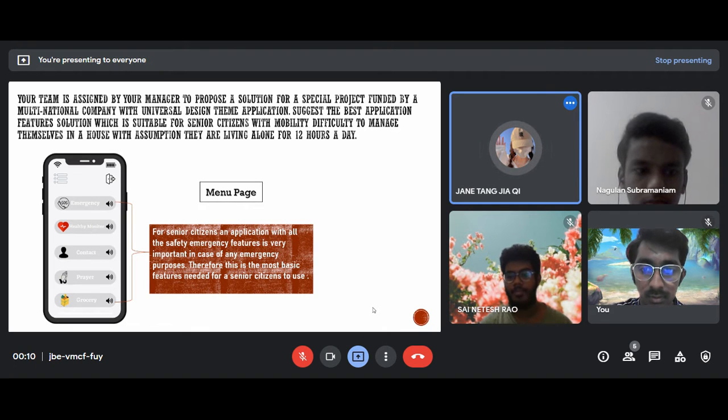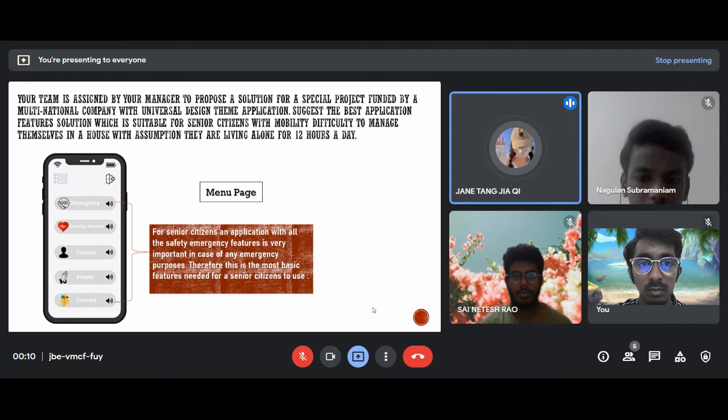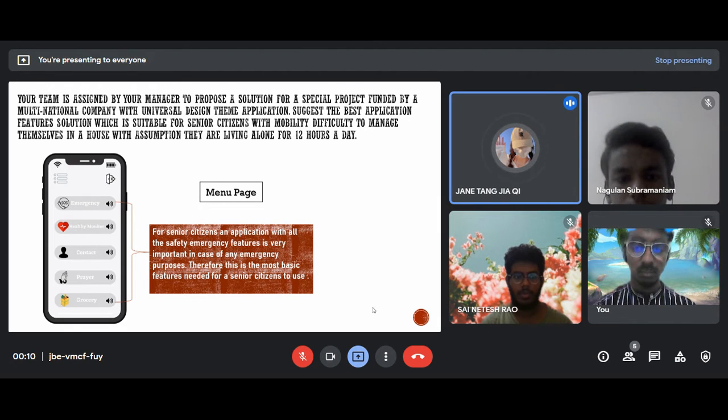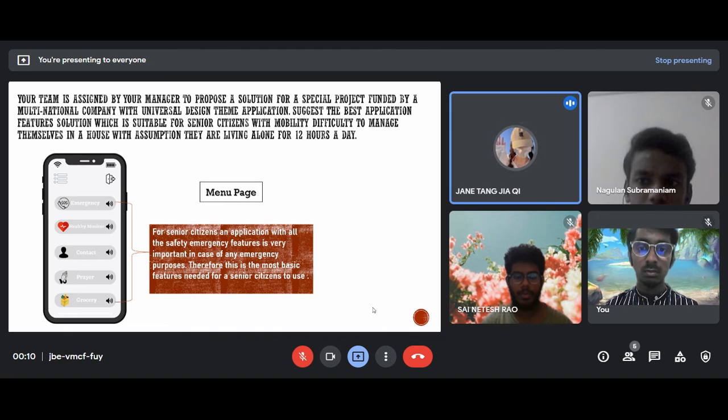According to your questions, our team is assigned by our manager to propose a solution for a special project funded by a multinational company with universal design Teams applications. We need to suggest the best application features suitable for senior citizens with mobility difficulty to manage themselves in a house, with the assumption they are living alone for 12 hours a day. And this is the application that we suggest.